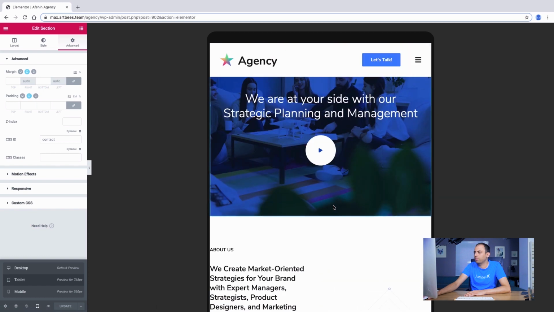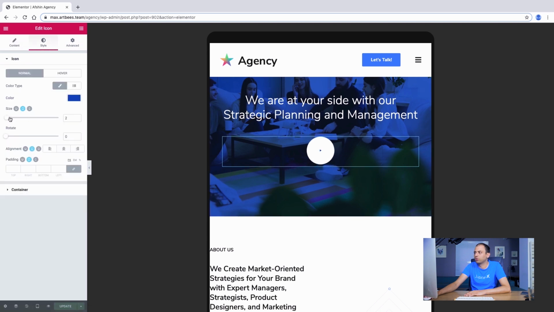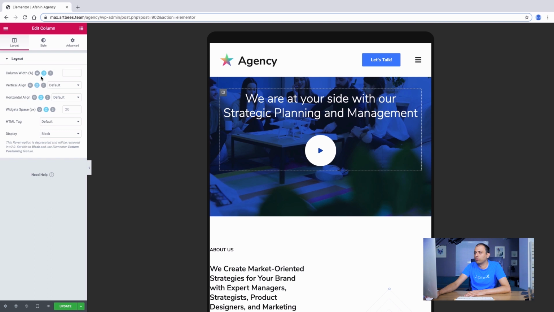Okay, so you see what happened here? Everything kind of went haywire. So what do we want here? We want this button to maybe look smaller. You see, you can choose many things and adjust them accordingly. So you see, all of them are different.